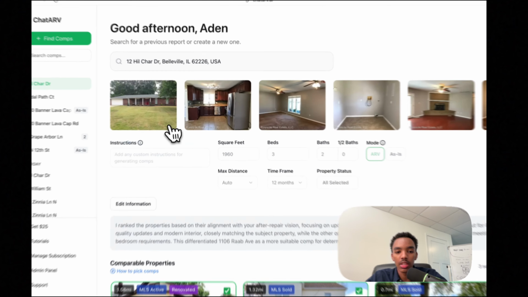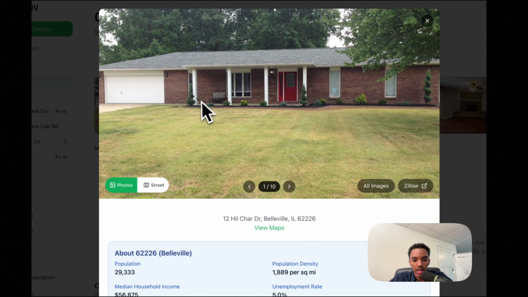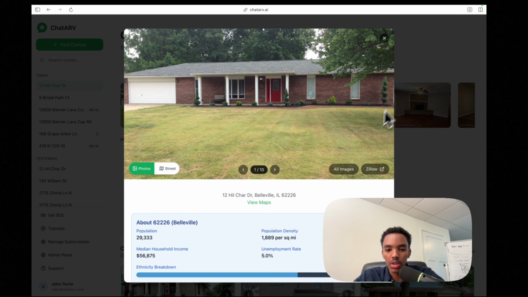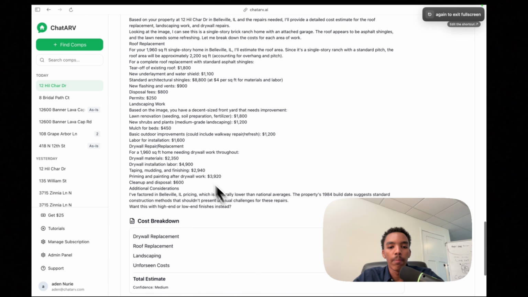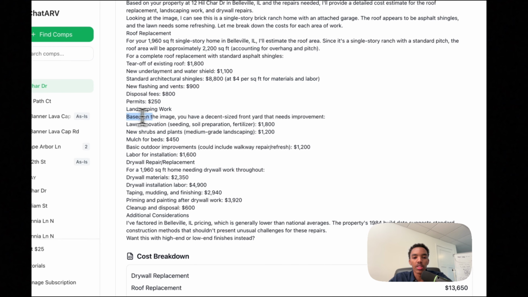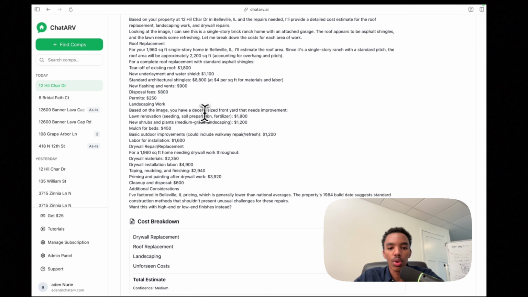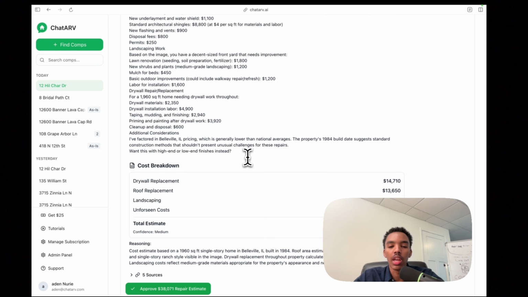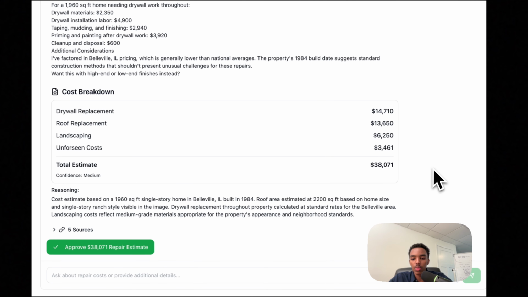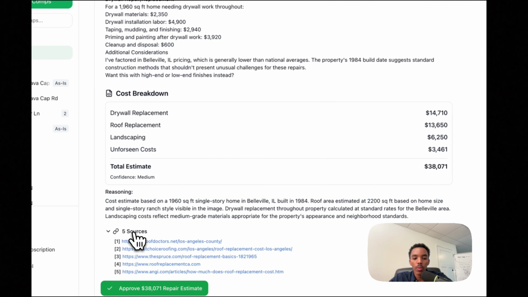Landscaping wise, it's going to look at the lawn in the subject image. So it's going to see, okay, the actual plants look pretty good, but the lawn looks pretty dry. So it'll try to justify for fixing those. So it says, like right here, based on the image you sent, front yard needs improvement. Lawn renovations are including seeding, soil preparation, fertilizer. So it's actually analyzing the images to give us very accurate numbers here. And it gives us an estimate repair cost of $38,000 with sources.